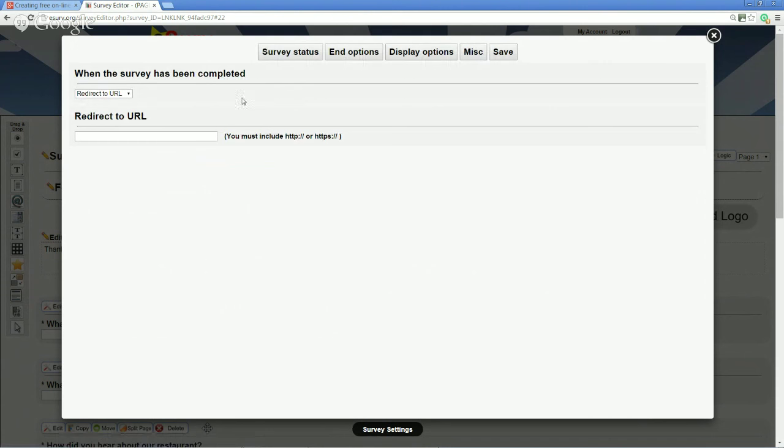At the end of the survey, we can choose what to happen. So either we can show a pop-up message, we can show someone the results of the survey, or we can send them to another website. So this is a good way, when they finish the survey, you can send them to your web page to go back to what they were doing before. We'll just have them sent to the Quirkos website when they finish. Oh, it says you must include HTTP, so let's do that. Okay.